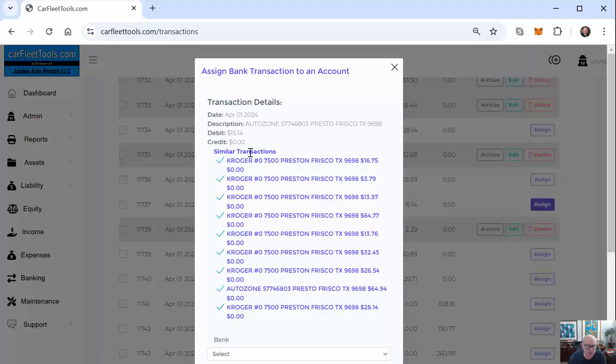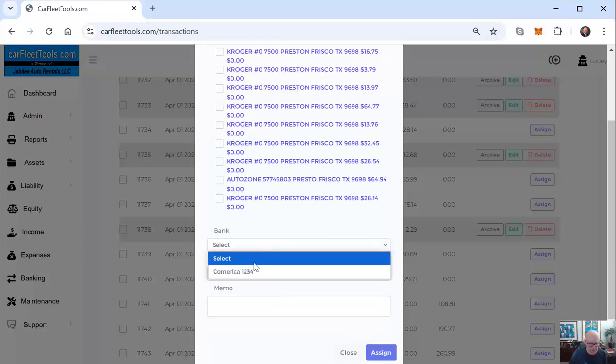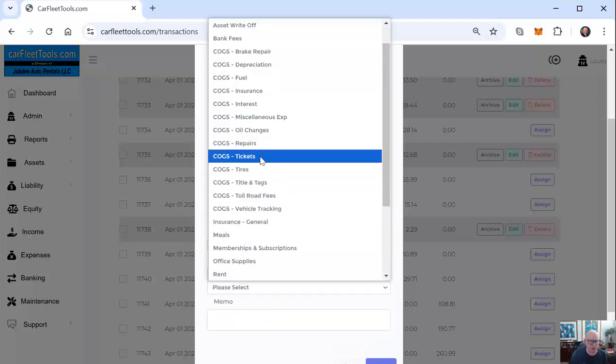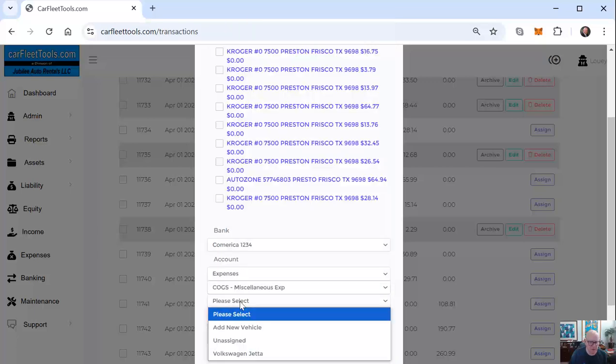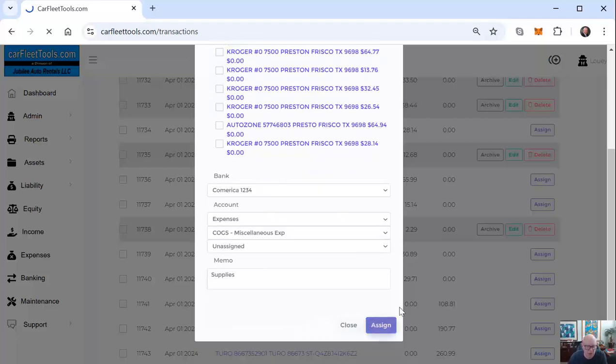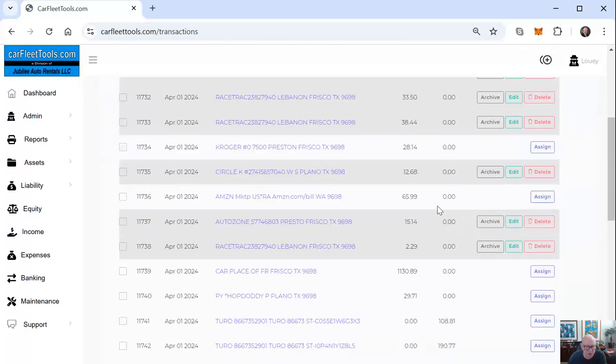And then I'm going to come down here, AutoZone. I might buy several things from AutoZone. Oh, it's got all Kroger's. Okay, so there's apparently only one AutoZone that matches, so I'll just uncheck these because these are Kroger expenses, and then I'm going to, again, use the bank expenses. In this case, these are miscellaneous expenses, and again, I'll put it to unassigned because it's probably a supply for cleaning or something, and then I'll just type supplies and assign. And then we'll come back and we just continue this process.